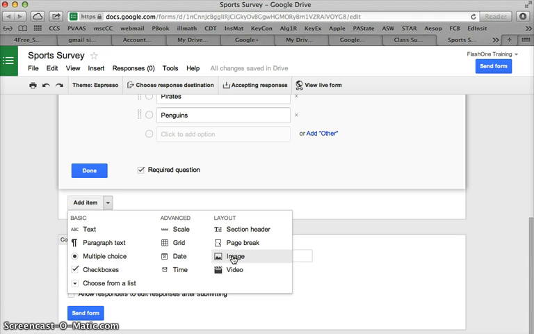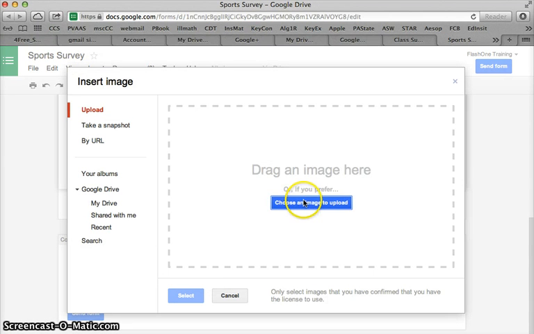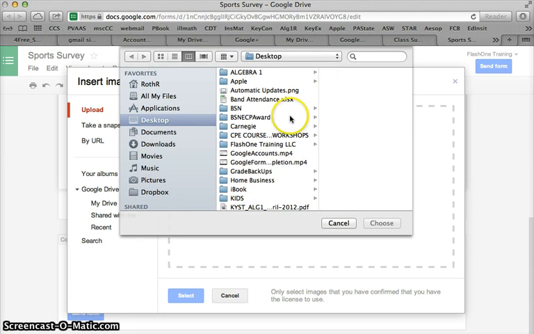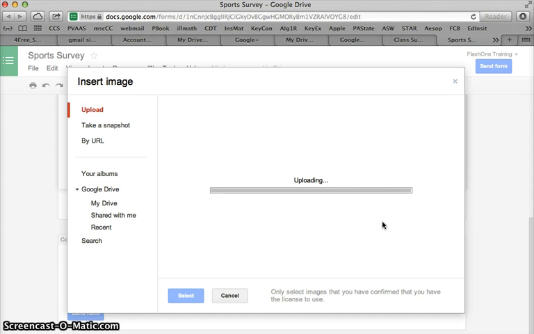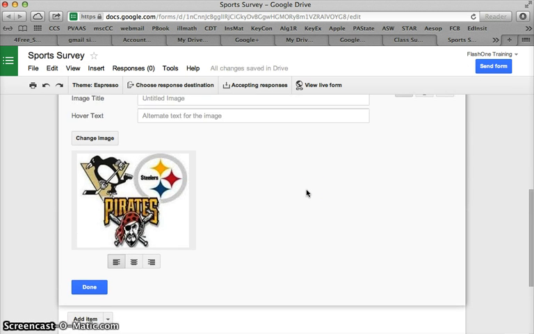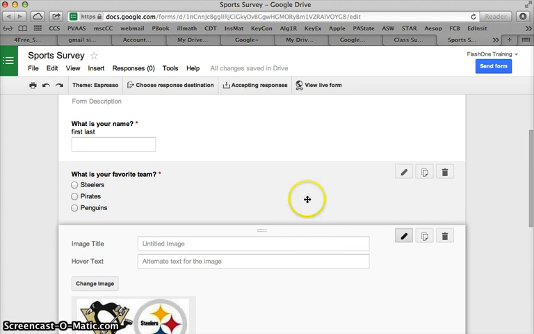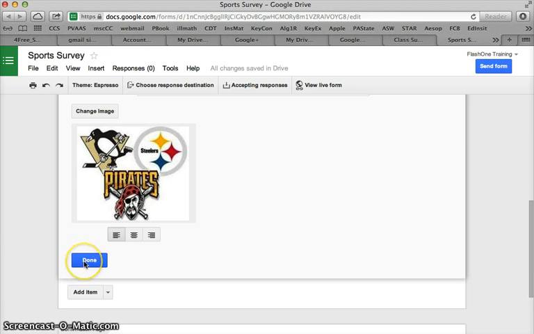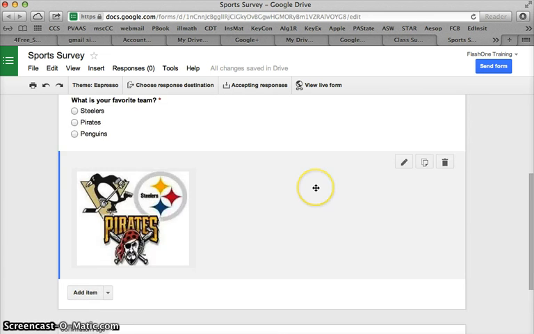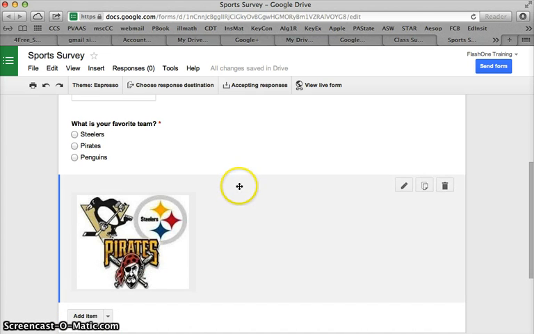add an image with it. Okay. And this is a new option in these Google Forms that I'm glad they put in, because you can definitely make questions better with images. So I'm going to add an image. I'm going to choose an image to upload. Say I have a screenshot of Steelers, Pirates, Penguins. Just makes the question a lot nicer to look at. And it's allowing me to put an image title if I want, or alternate text for the image. I'm just going to click Done. And now I have the image associated with that question.